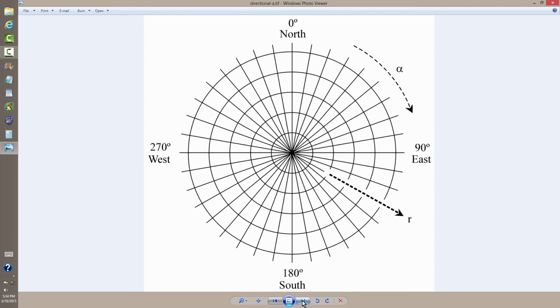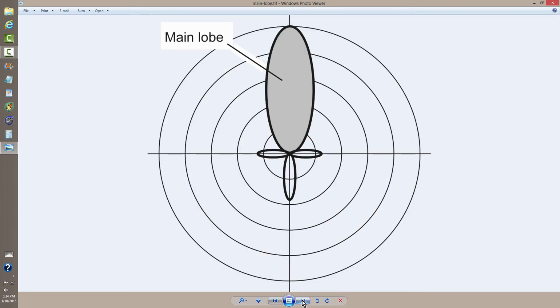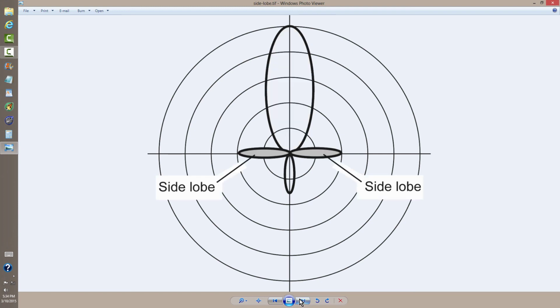Again, here is the basic system in all of its glorious detail. And again, we have a main lobe illustration and then a side lobe illustration for a typical Yagi antenna in amateur radio practice. So that's one application of polar coordinates that we radio hams use.